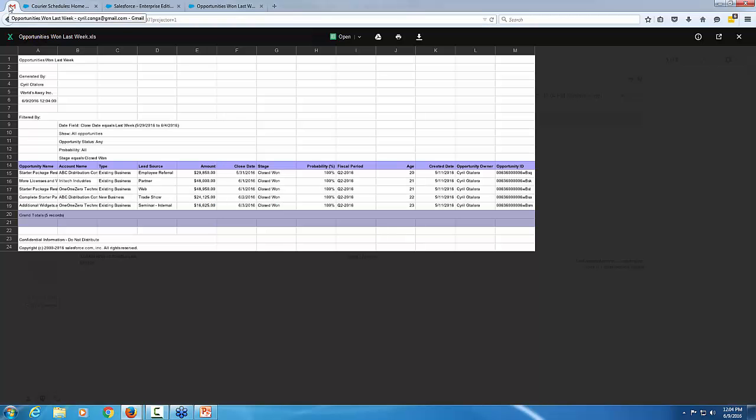So again, that was the last solution. Think about how much time you would save if these recurrent processes were automated. This is it for today's demo.